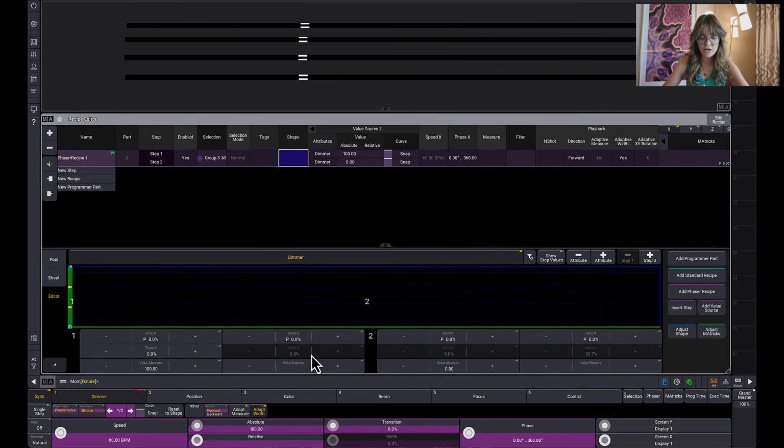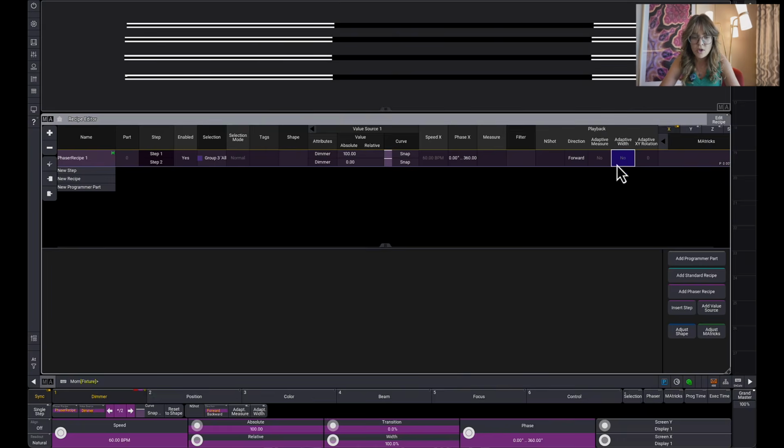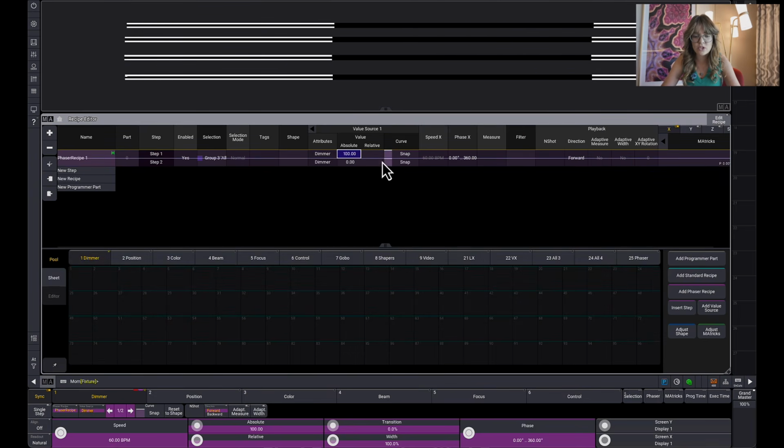Obviously, you'll notice when I turn it on, this is all grayed out because it has to do the math automatically. You don't get a decision anymore. I'm going to turn this back off. Okay. Sorry, side tangent about adaptive width.